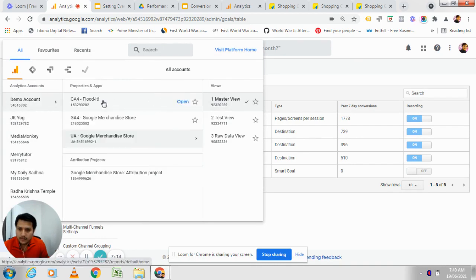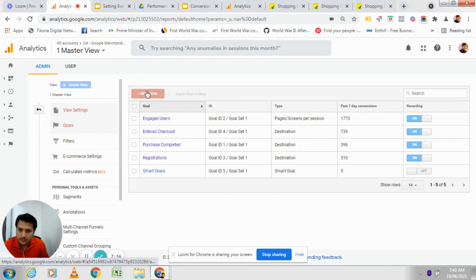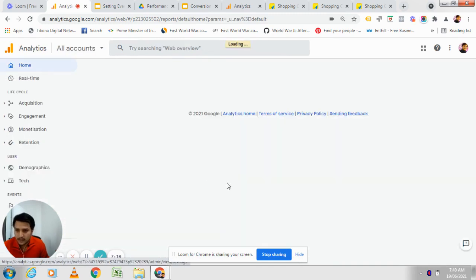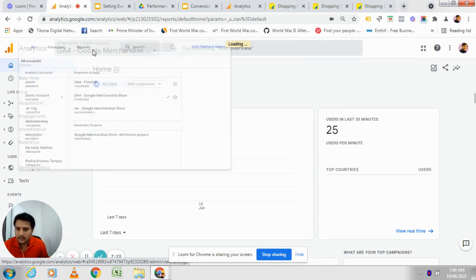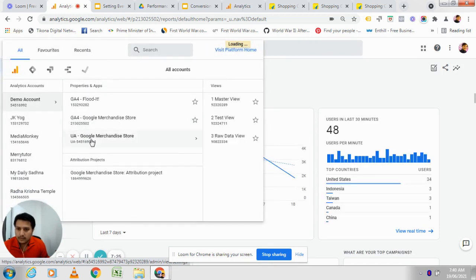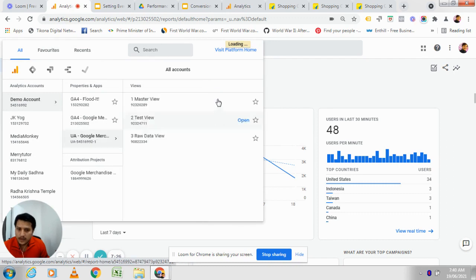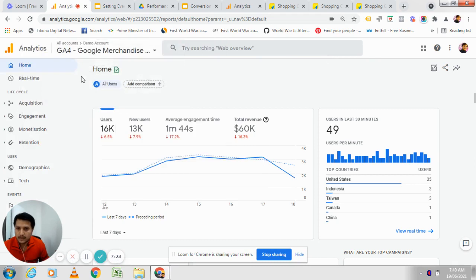In the demo account, you will see three things. Go to GA4, and you will get a set of data. You can go through that, it is completely free. At the same time, you can go through the Google Merchandise Store and go to that master view. You can see all the details. That's how we do this kind of analysis.